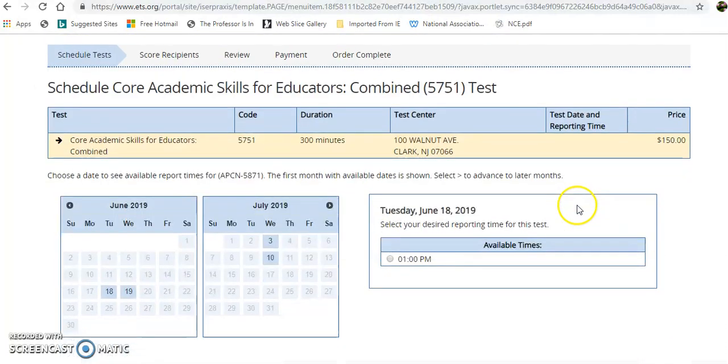Okay, now the next part. So now you've got to select your actual date. So here's a couple things. Obviously, if you're doing each of them separately, it's going to prompt you for each one. So you want to decide which one you want to do first, second, third, that sort of thing. Remember, I'm doing it as if I'm doing the combined.